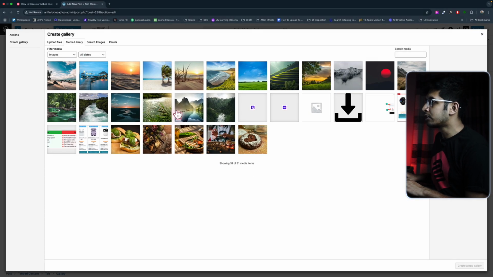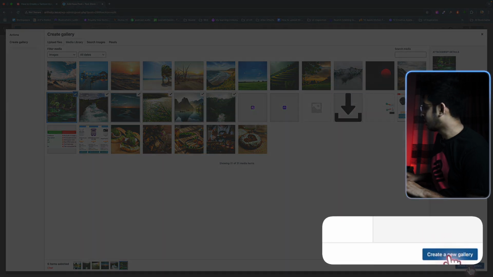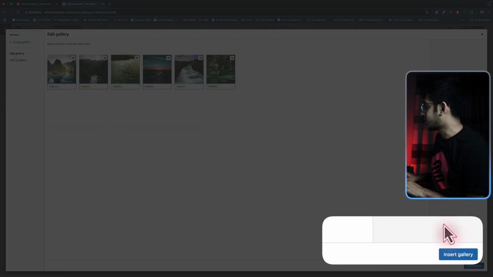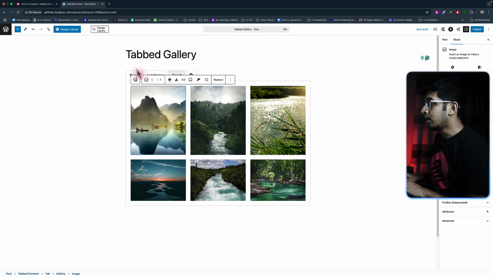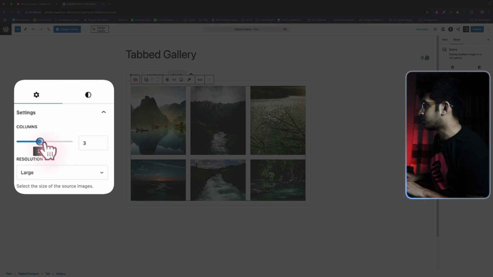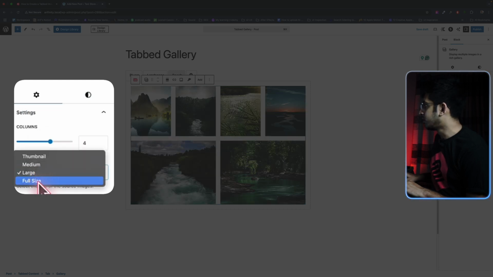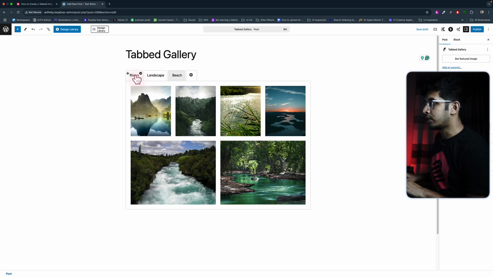I'm adding it from the media library. As I mentioned rivers, so let's add rivers. I'll add 6 pictures from rivers. Click here, create a new gallery, and just insert gallery. Okay, see here all the rivers images are arranged. So from here you can customize your gallery block as usual, like you can set your column, you can change the resolution, and so on. Now we have added rivers images in our rivers tab.